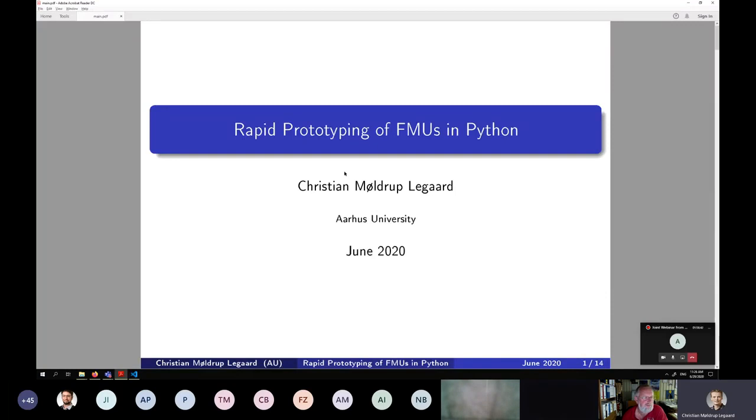Okay, so I'll be doing a presentation on how we can use Python for generating FMUs. So it's really ideal for prototyping things and kind of gluing together other FMUs we have if we want to do something a bit more exotic.